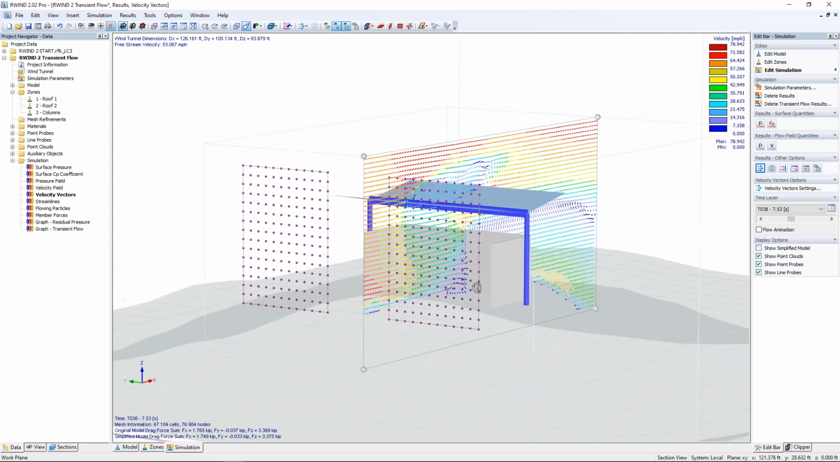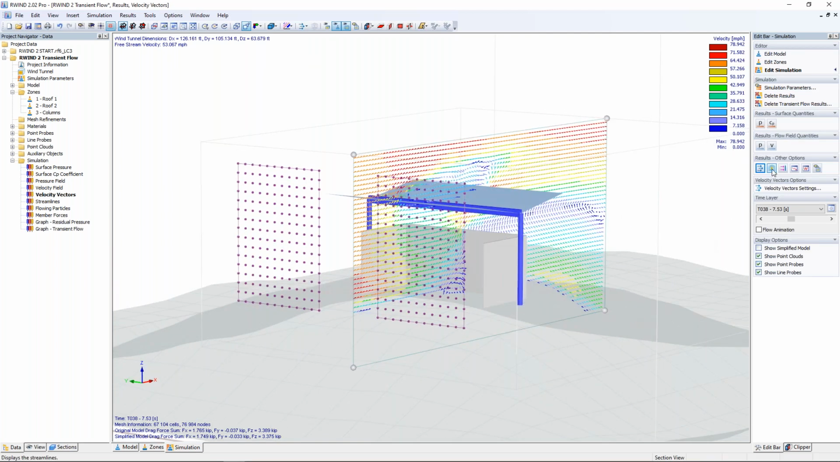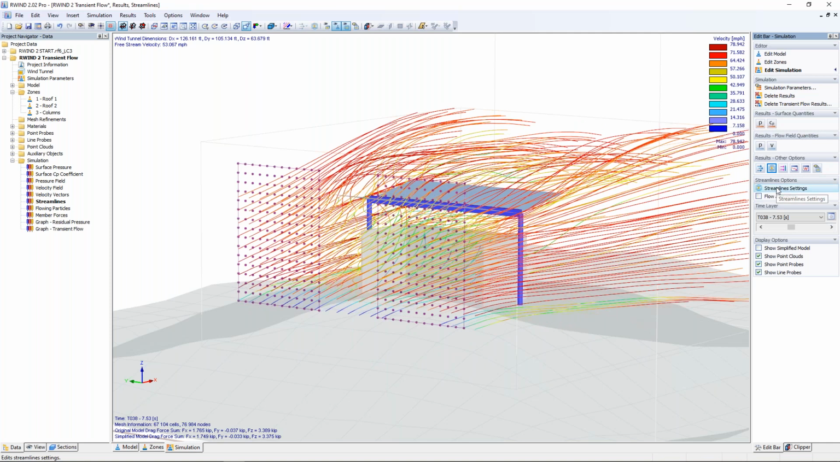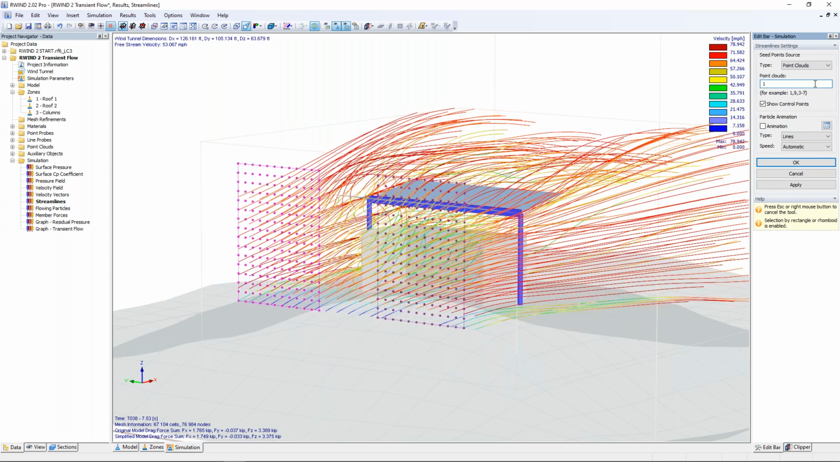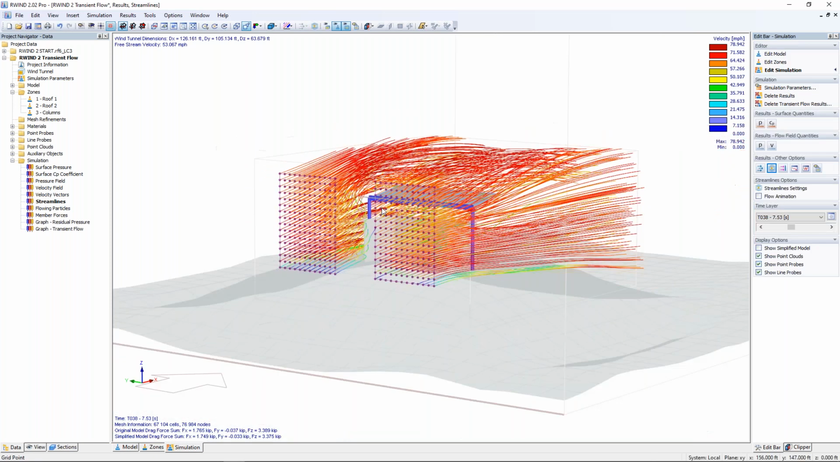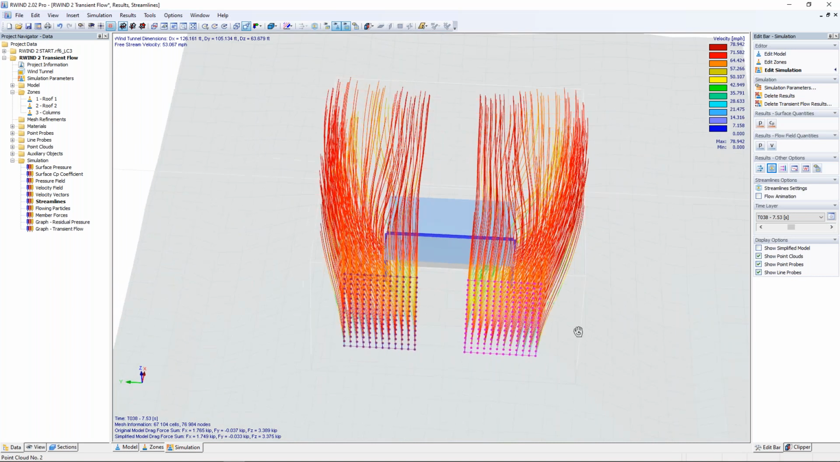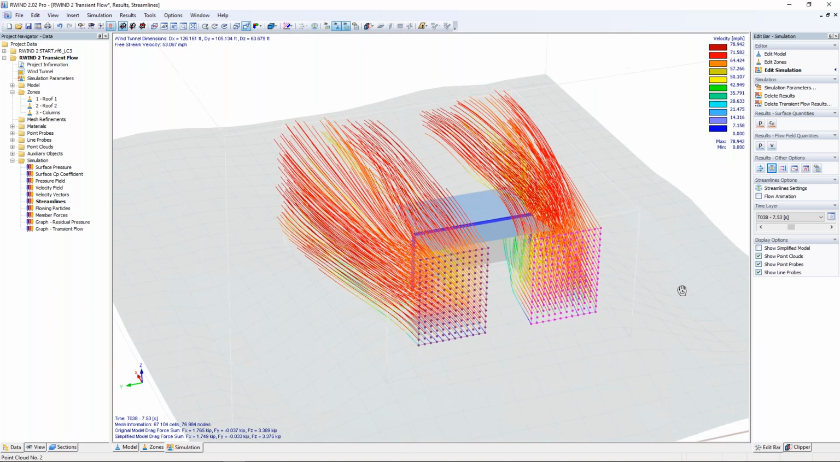Well, what this allows me to do under the streamline settings now is to activate under this drop down, instead of the rectangle or the segment, we can choose the option point clouds. And we want to display point clouds 1 through 2, so I can just manually type those in. I click OK, and now what we see are the streamlines only on the left and right-hand side of the structure.